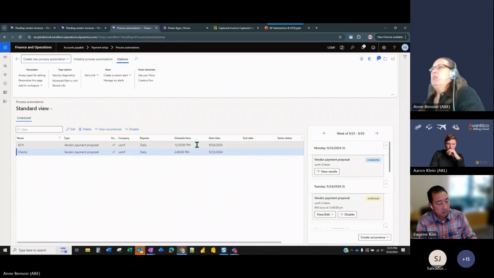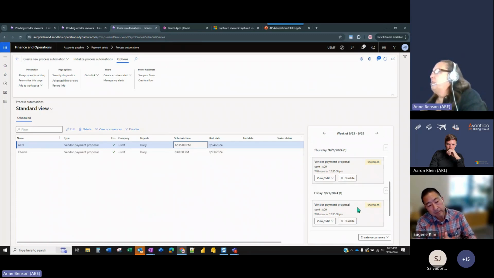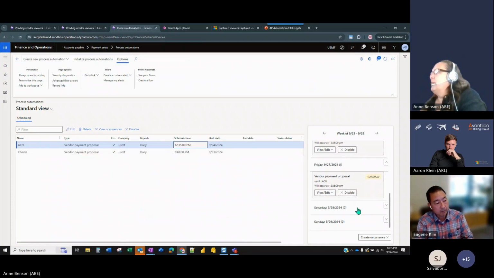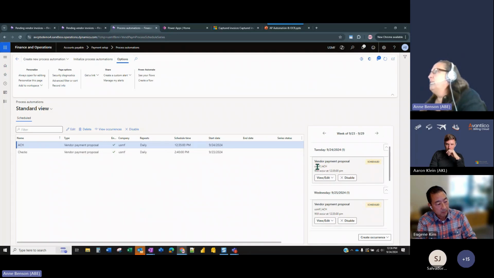And here's the one we did. And it will show you here to the side the days that it's going to run the proposal. And you see that Saturday and Sunday, they're not running the proposal because I selected weekdays. That it's scheduled. What's it going to pull? It's going to pull ACHs from the USMF company and what time it's going to occur.